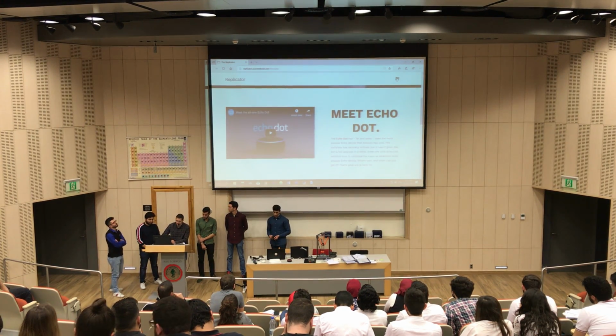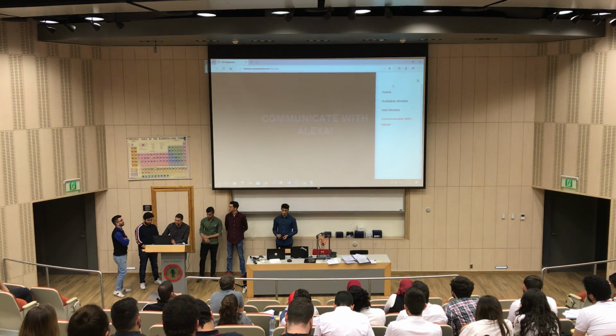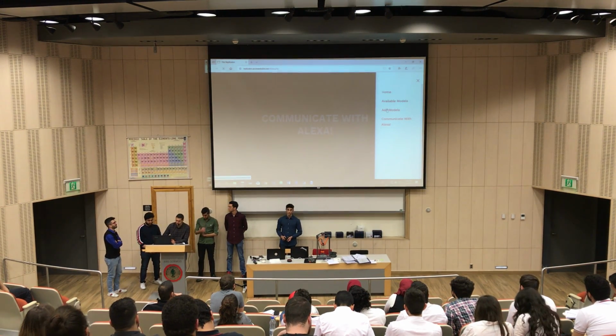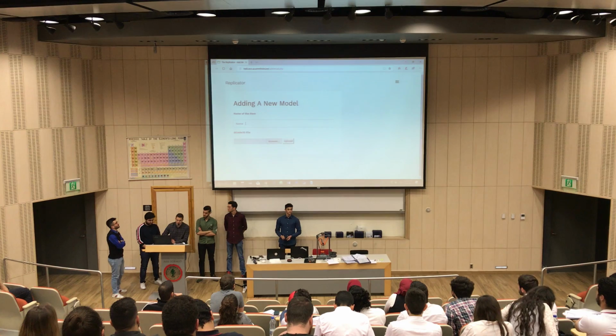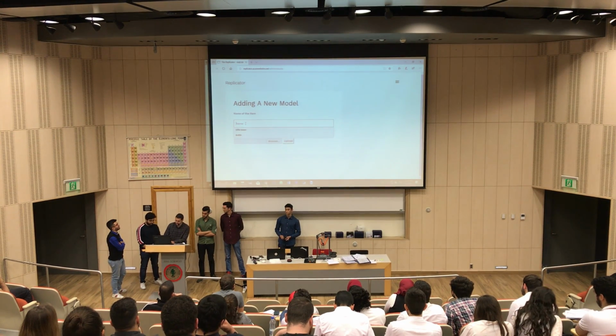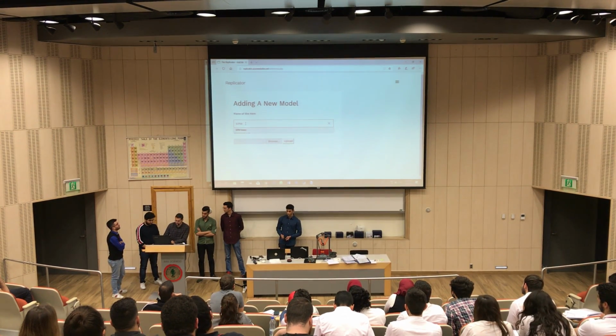Then our main focus now is how to add models. So our purpose is to add the Eiffel Tower model. So let's add the Eiffel Tower.